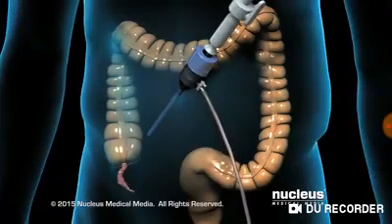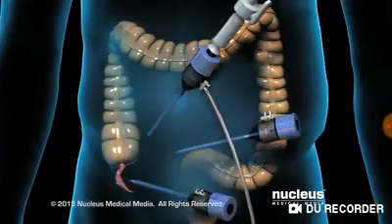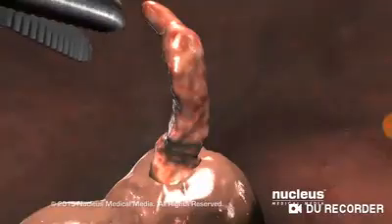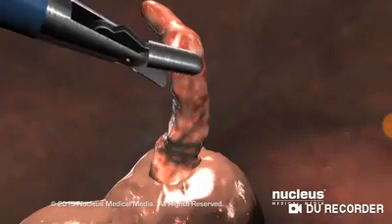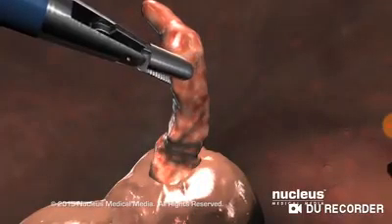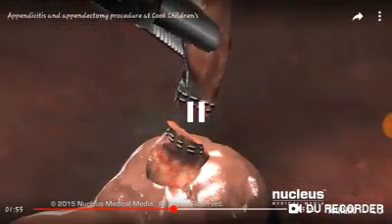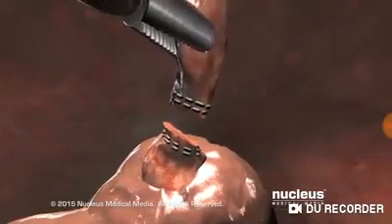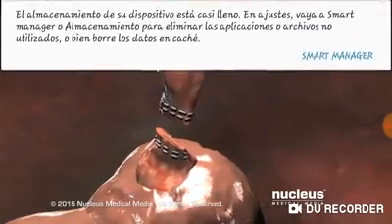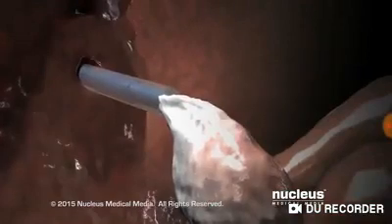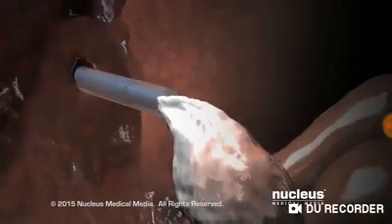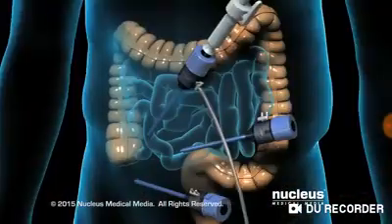If your appendix needs to be removed, additional ports will be created. Your surgeon will pass surgical instruments through these other ports to grasp the appendix. Another instrument will be used to separate the appendix from the intestine and close it. The appendix will be placed into a specimen bag and removed through one of the ports.